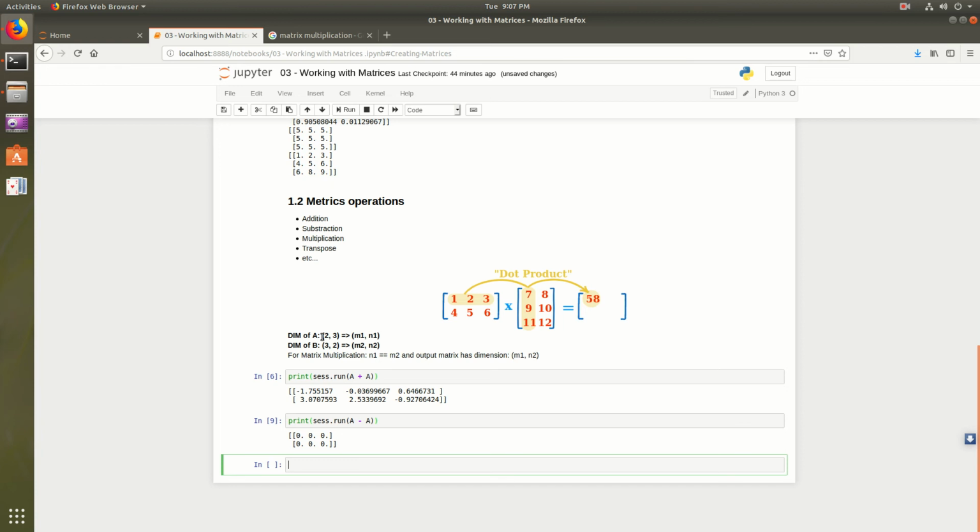So the shape or the dimension of the matrix A is 2 by 3, let's say M1 and N1, and the dimension or the shape of matrix B is 3 by 2, and let's say M2 and N2. So for matrix multiplication, N1 must be equal to M2. Remember that, this is really important. And the output matrix, that is the resultant matrix after the operation, will be M1 by N2. Now we'll see this operation here.